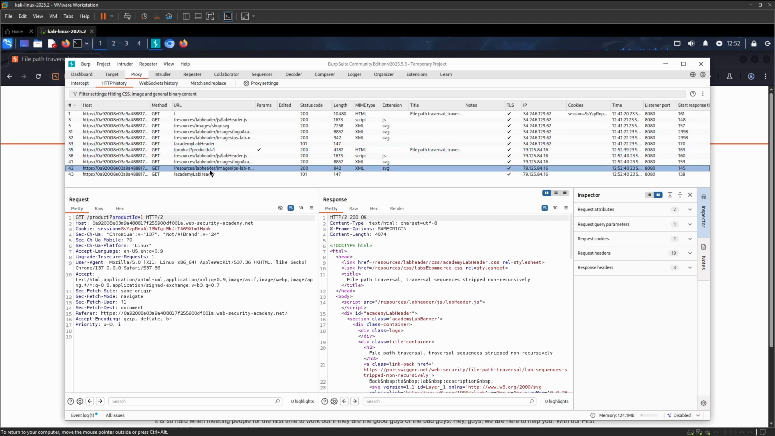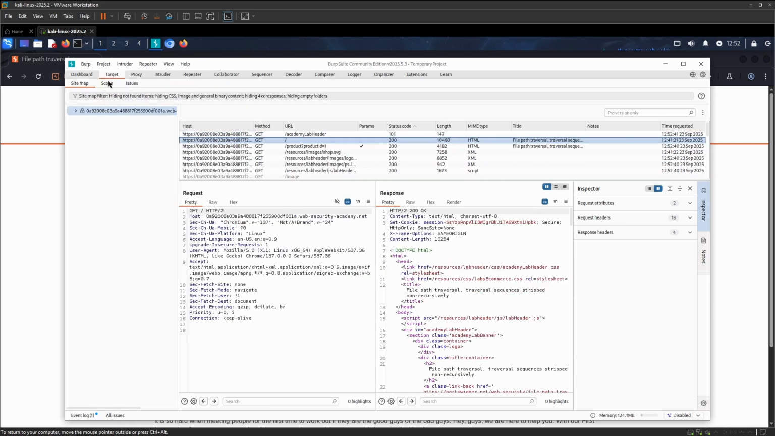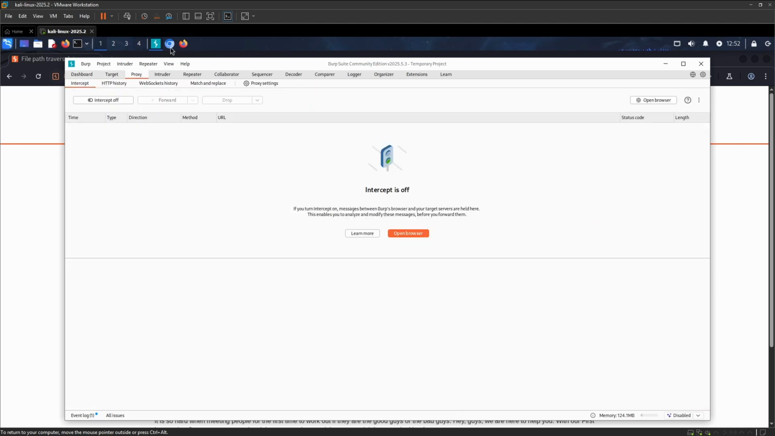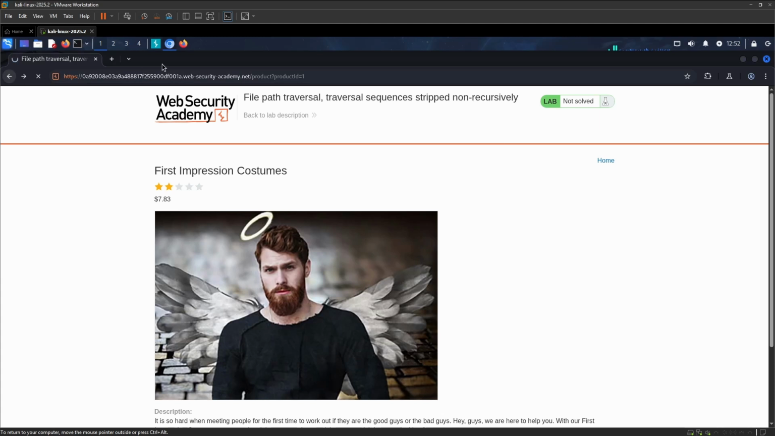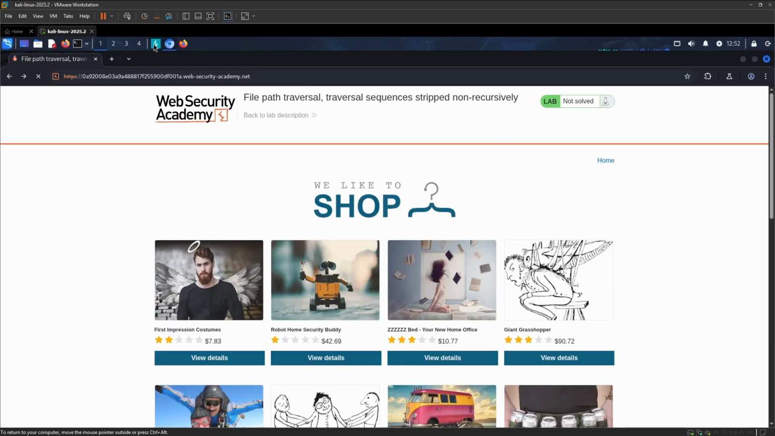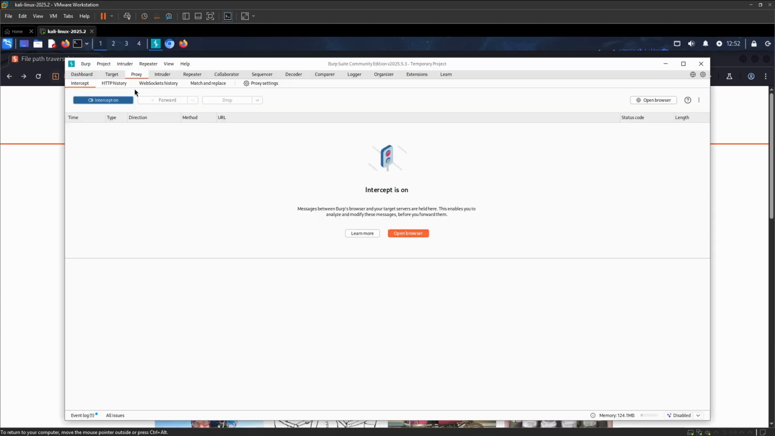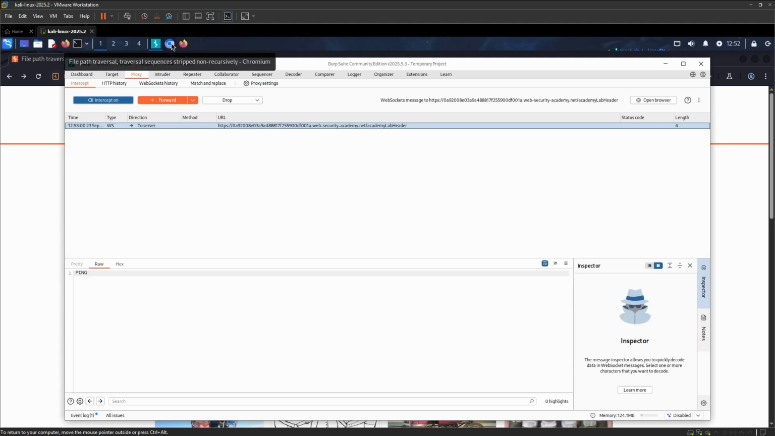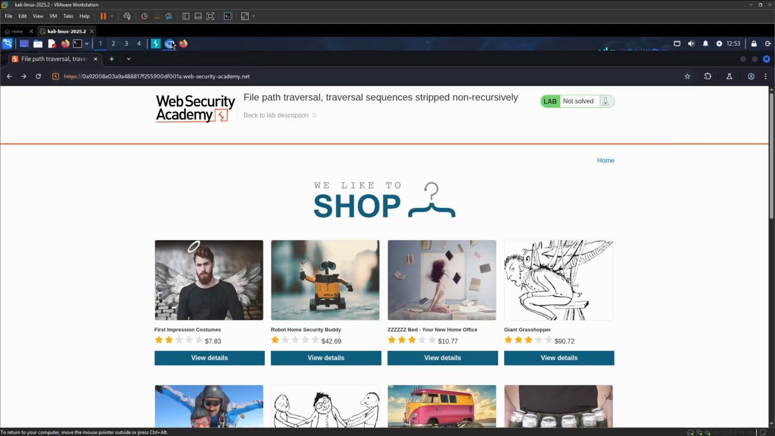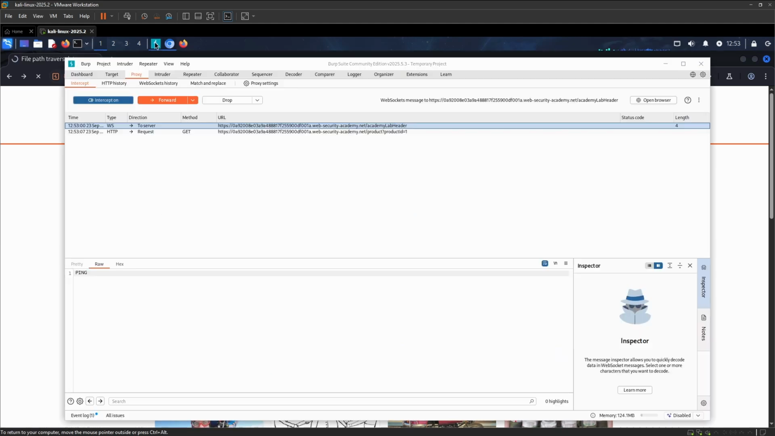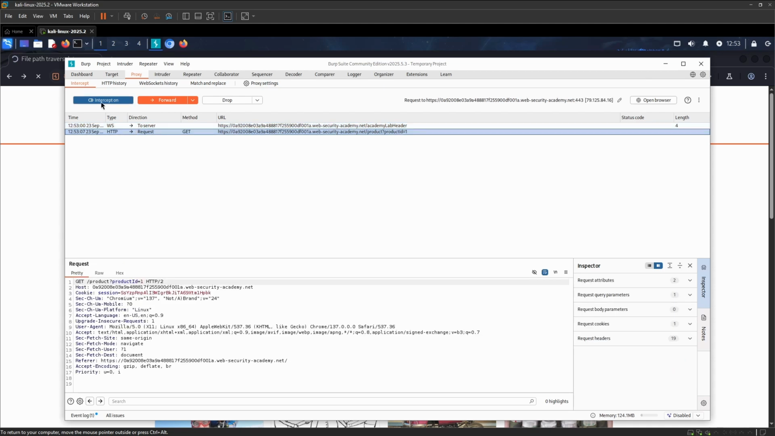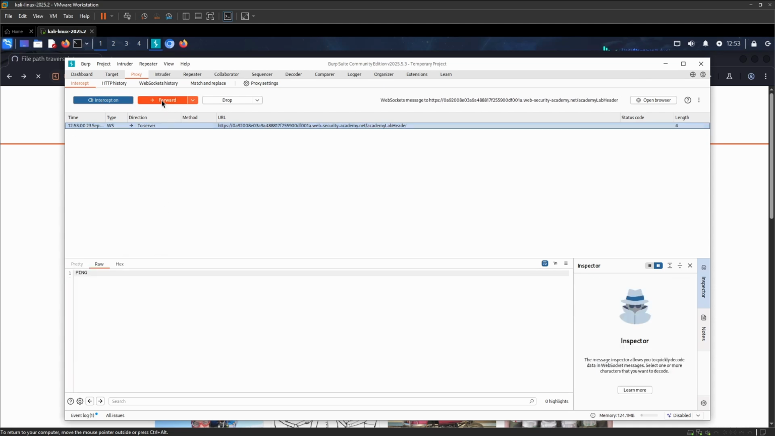The product is there. What we will do, we'll try to turn on the intercept. I'll just go back. I'm starting from the beginning. What I've done, I've opened the lab, I've turned on the intercept. Now we will click on the product. Fine, so the request has been intercepted. Let's look at the request. It says product id 1. We will forward this.